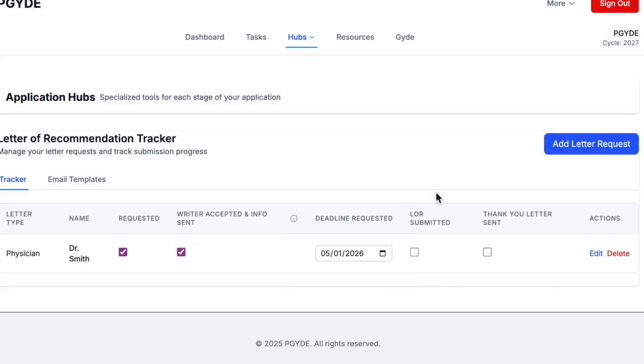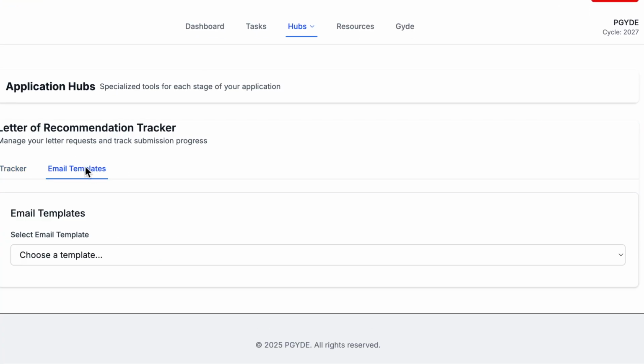And then once that letter of rec is eventually submitted later down the road, you can go ahead and mark that off, and that task will be completed. And don't forget to send your thank you letter. This hub also has some email templates.